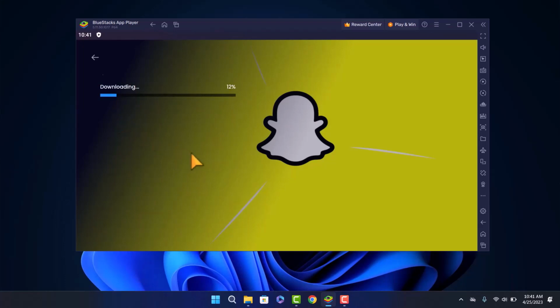Now, once you click on Install, your Snapchat will start downloading. Now, you can see that Snapchat has been installed and is ready to be launched. So, if you click on Launch, your Snapchat will open up. This way, you can download and install Snapchat on your PC or your MacBook.